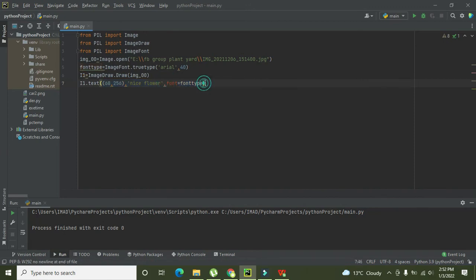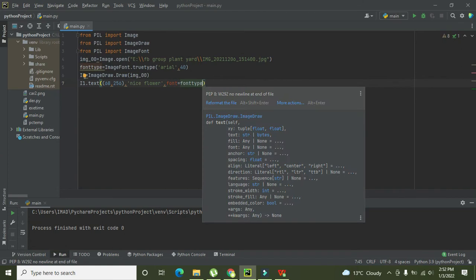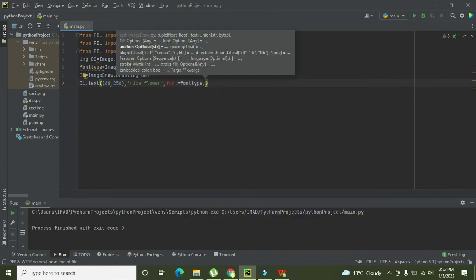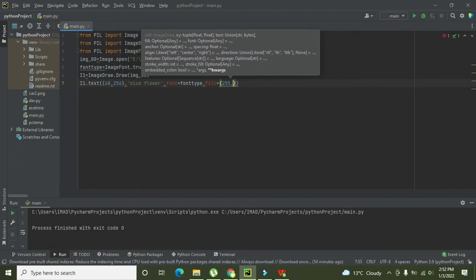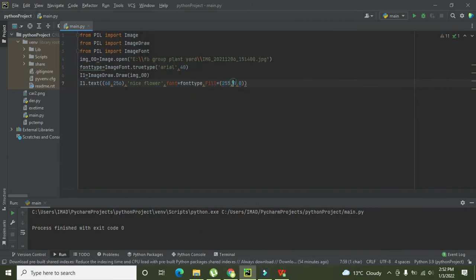Also, we write fill. Fill is for the color that we want. Fill is equal to 255, 0, 0, which are the values of R, G and B. It is entirely red, because red is 255, and blue and green are 0. Now we need to run it and see if it's working. Yes, it's compiling.